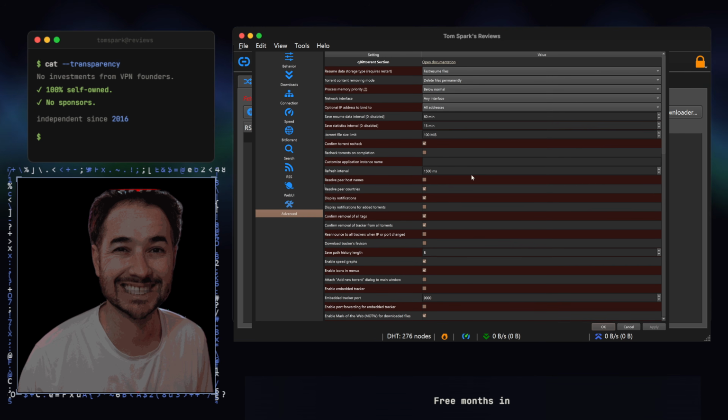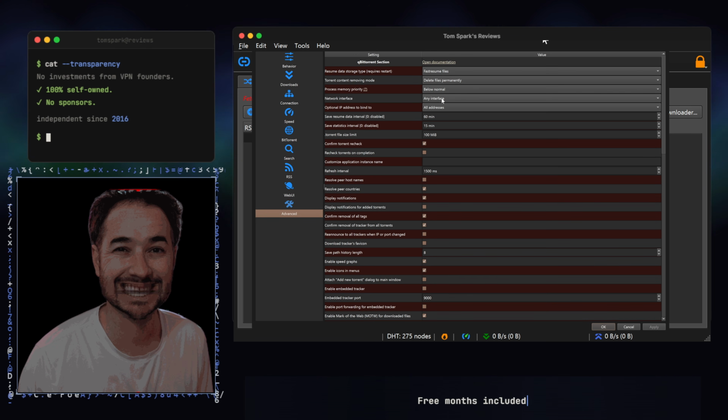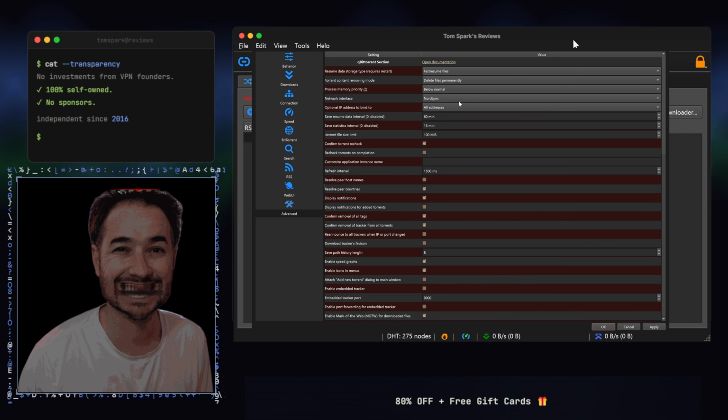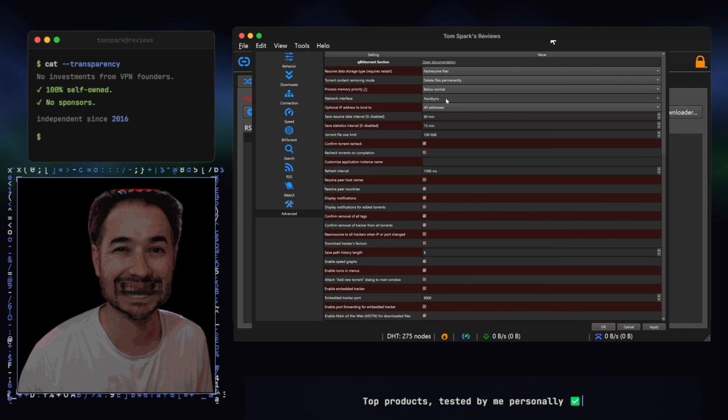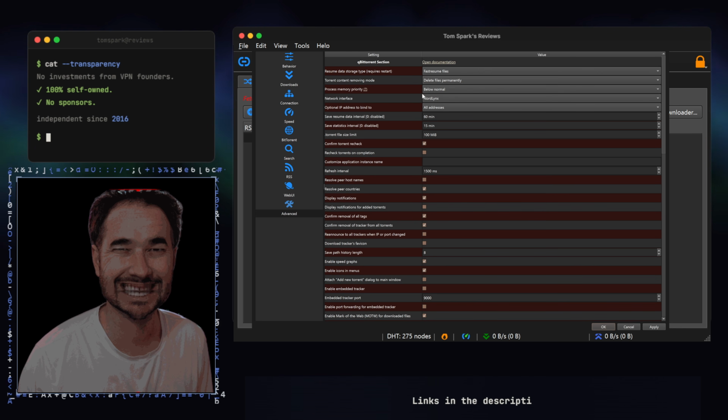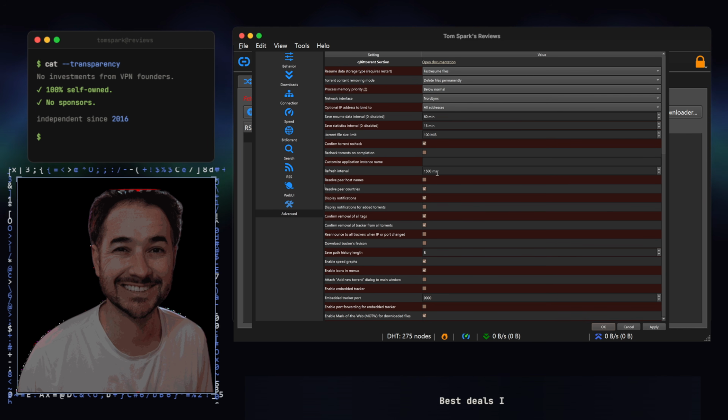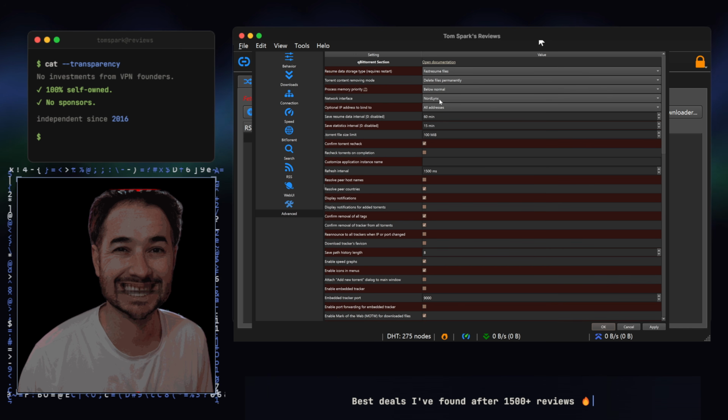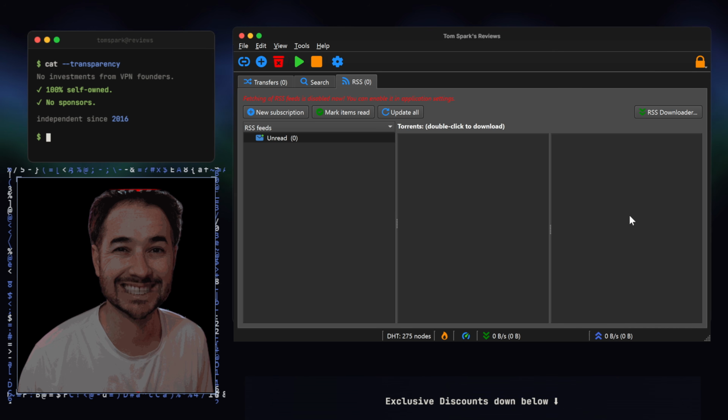Next up, advanced. This is probably one of the more important parts. If you want to bind your network interface, that's really kind of what this area is about. I would recommend binding it to your interface so that way your torrents don't start unless your VPN's on. So in my case, like I said, I'm using NordLynx. So I would bind it to the NordLynx network interface. And once you apply that, it's only going to download torrents when your Nord WireGuard protocol, aka NordLynx, is configured. So a good little trick there. One of the more important things I'd say in the entirety of the settings.